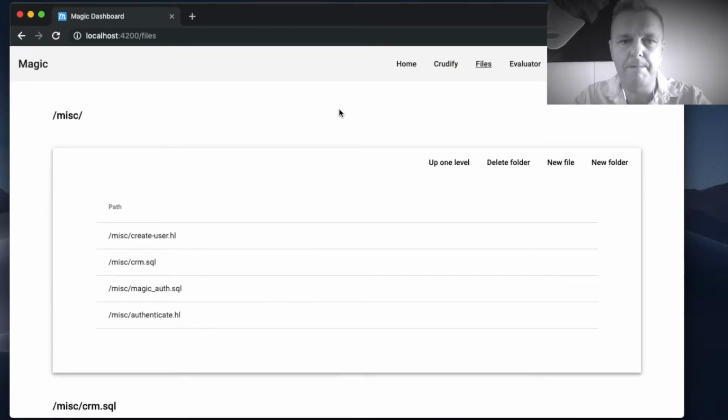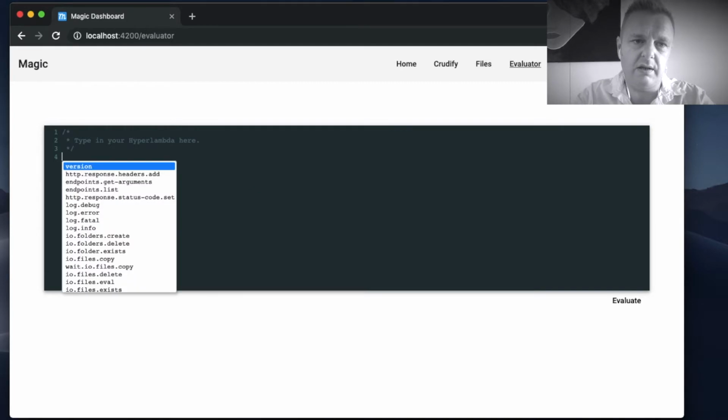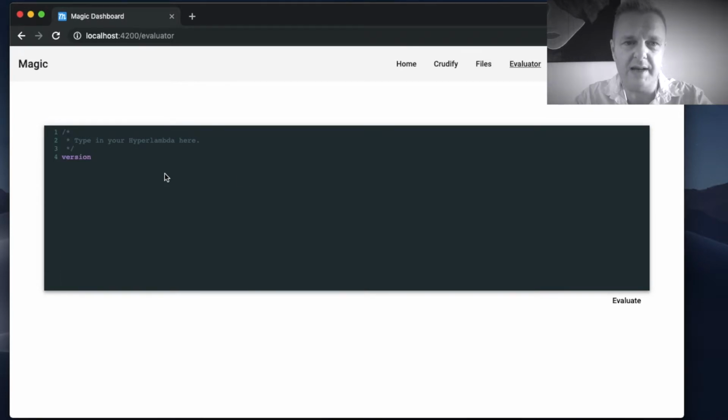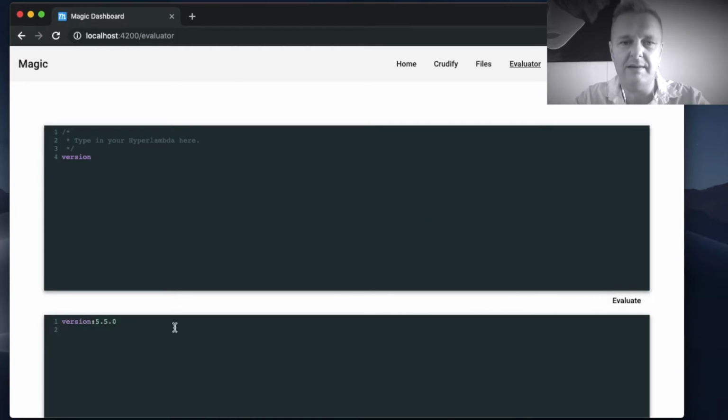So now when you go into the evaluator and you get autocomplete here, it might be a little bit difficult to understand what is actually happening. So let's have a look at it more in detail. Here is the version slot hyperlambda keyword. If I evaluate that, it returns 5.5.0 as a string.